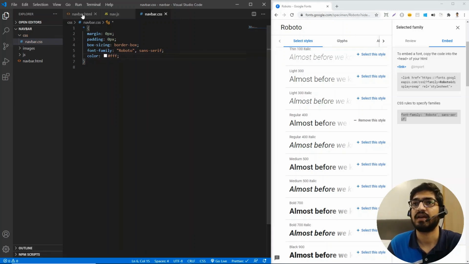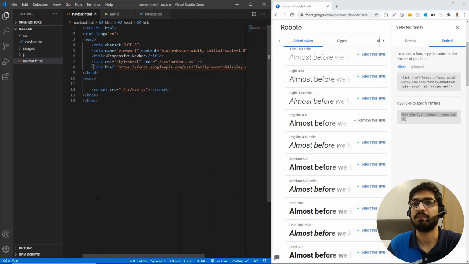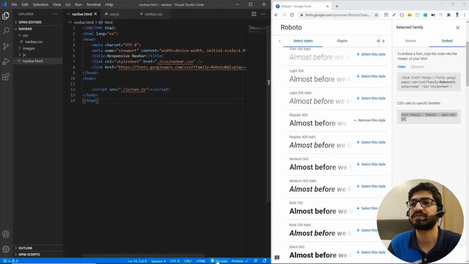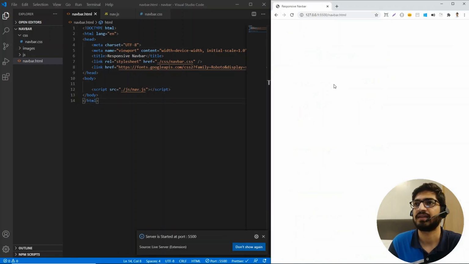All right, now let's come back to the HTML, and I will start this HTML on the go live server. So I'm going to click the go live, and yes, we will not see anything because we haven't written anything yet. So the first thing we are going to do is, let's create the HTML structure.